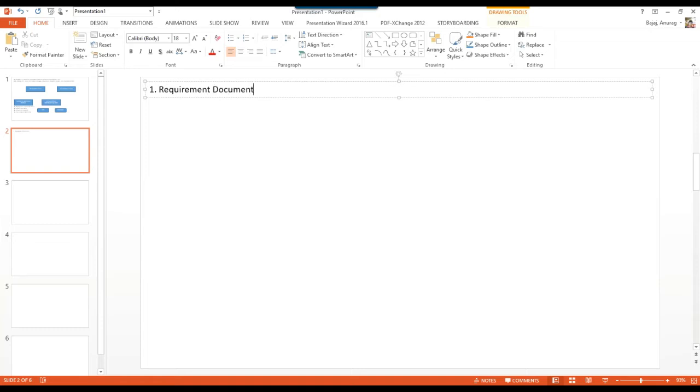You should have a requirement document. You can call it an SRS or a blueprint also. That's what you will get from the end user or the business. After you get this document, you need to look at the services. You need to look at the OData service. Now you need to decide if the OData service is ready.